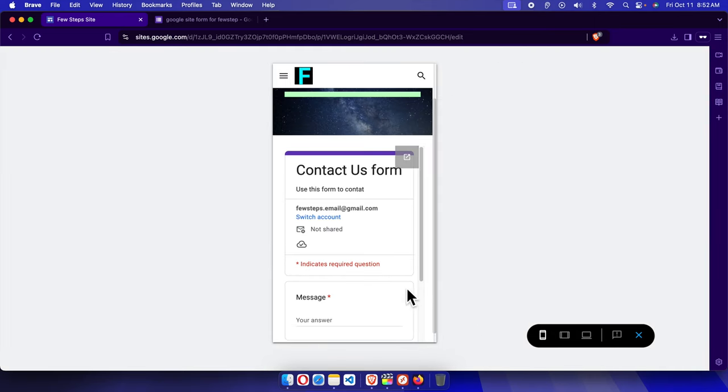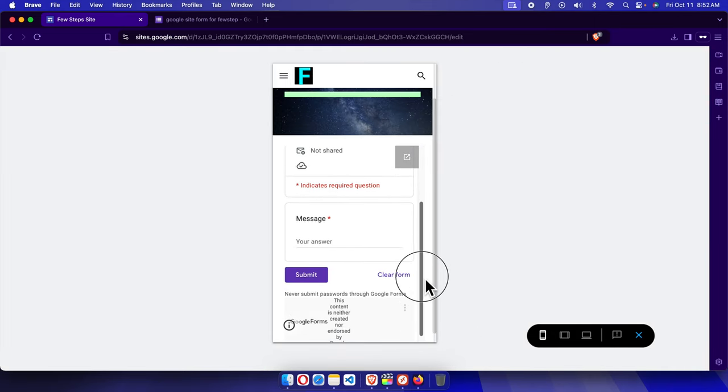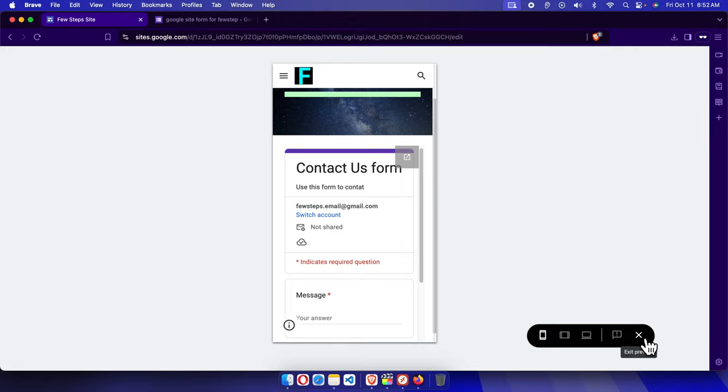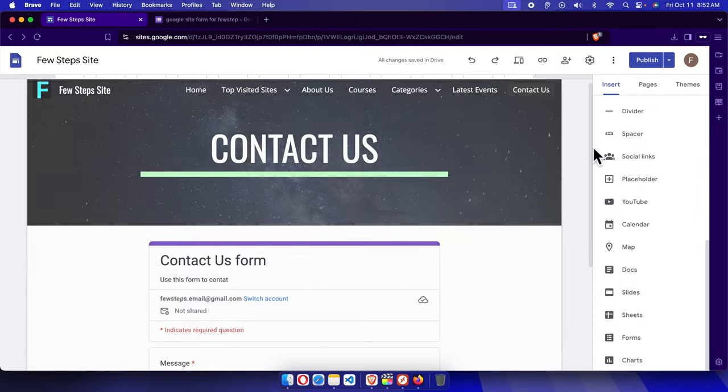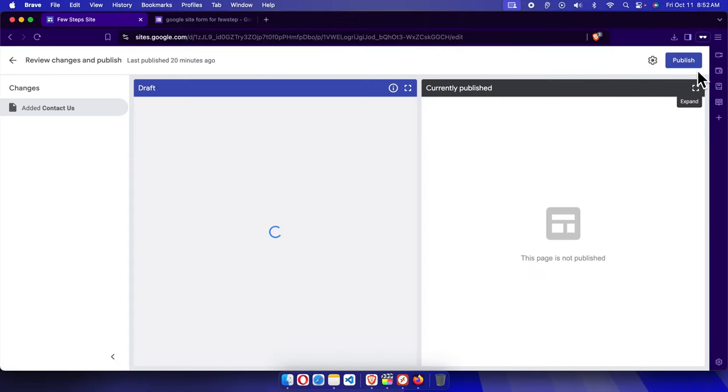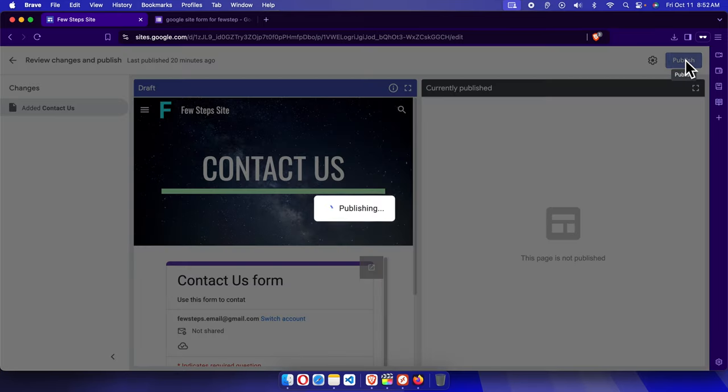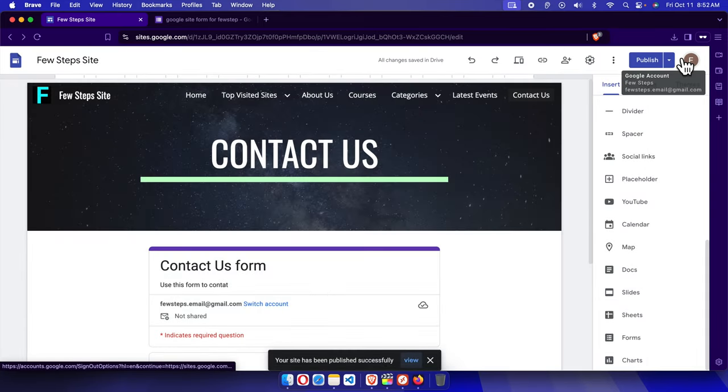And this is the mobile version of the form, right, which is looking nice. Then I'm going to click this exit preview, and finally I'm going to publish it. And then again I'm going to press this publish button to publish it. Finally it will be published.